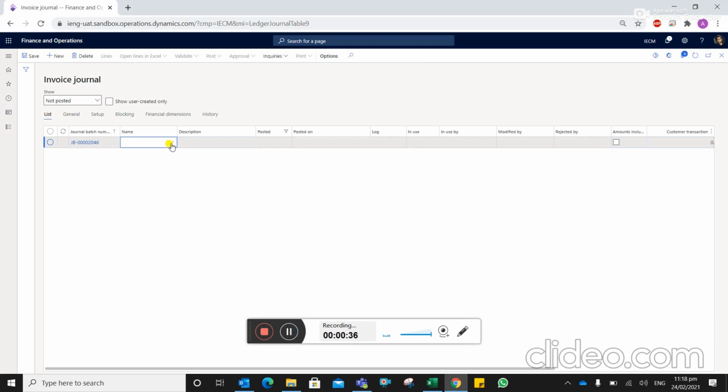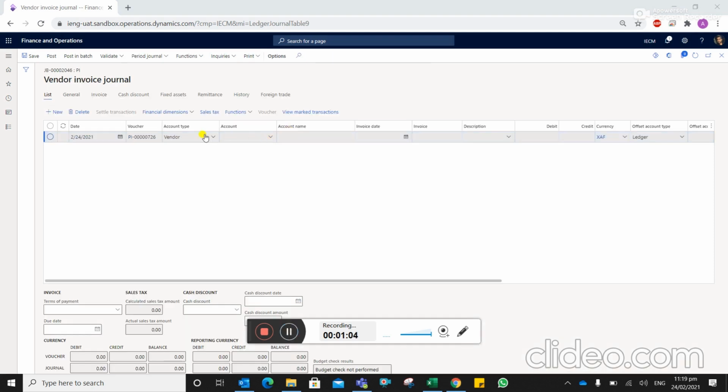From a drop down list you have to select the voucher type, the document that you are accounting. Either it's a credit note, debit note, or a fixed asset purchase, or a vendor purchase invoice. So we are accounting the vendor invoice. Once you select the voucher type, click on lines. Okay, you can see the layout.